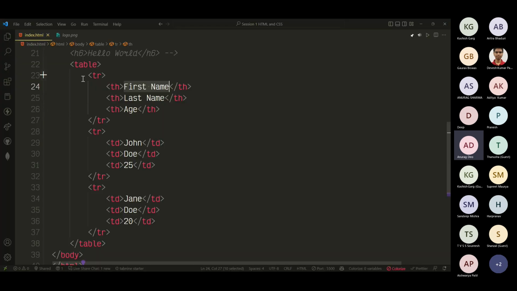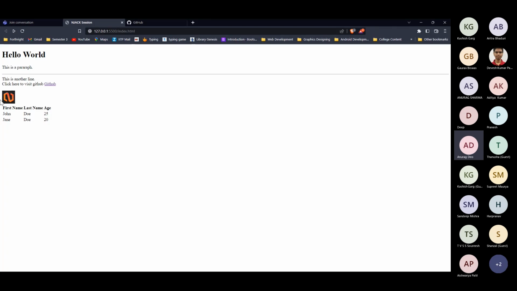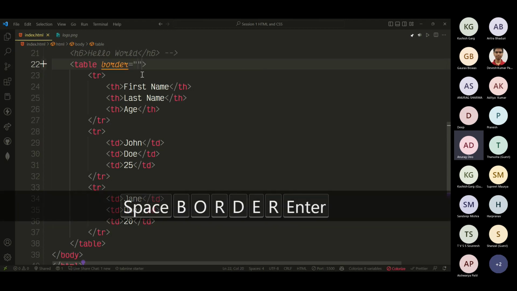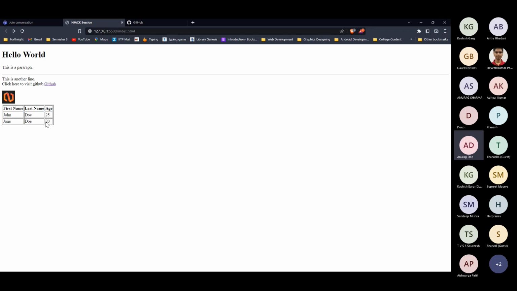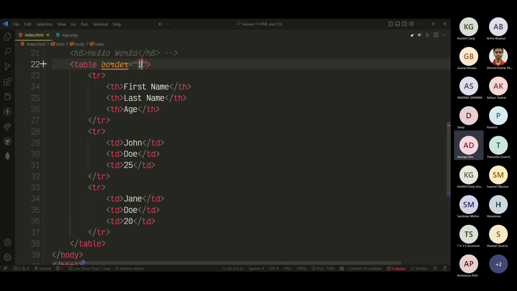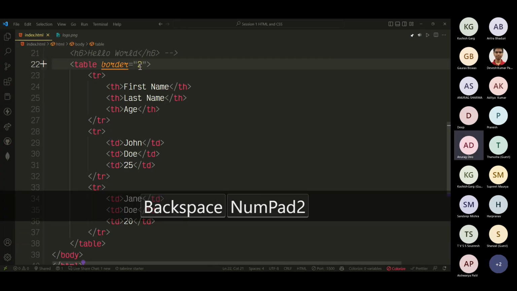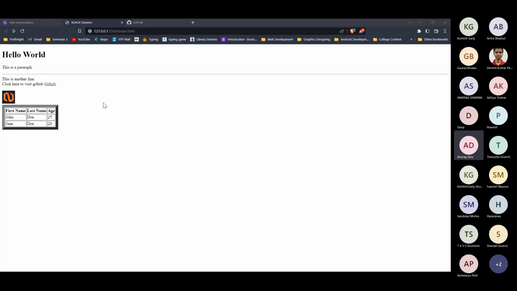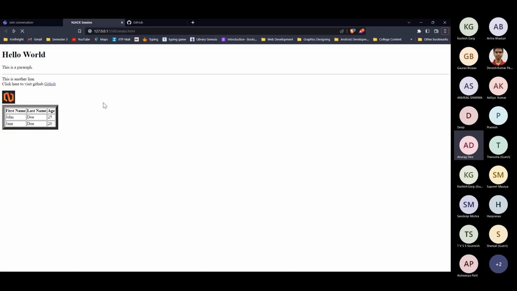So now if you are thinking that in the presentation there is a border there, and here there is no border, you can add a border like this. So you can see there is a border outside the table, and using this number, you can customize the width of the border. Like this is a very thick border, and this one was a very thin border. So you can add the border through CSS also, which will be covered later.